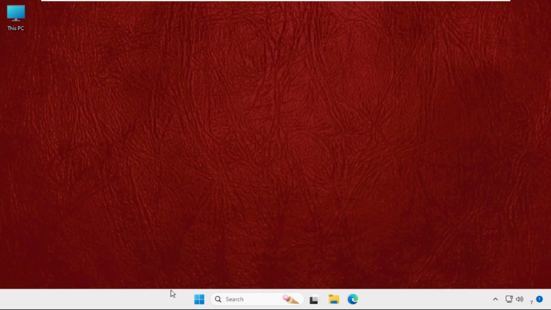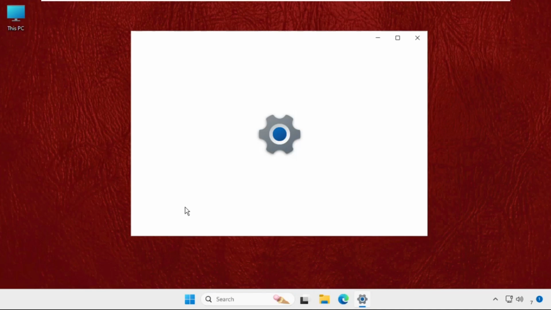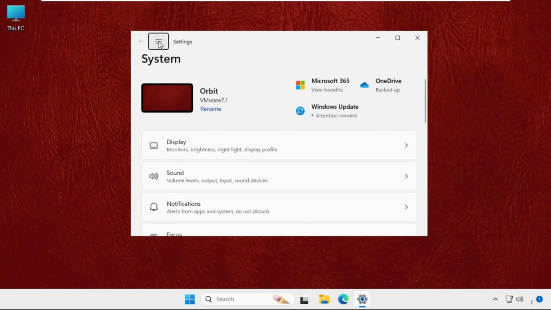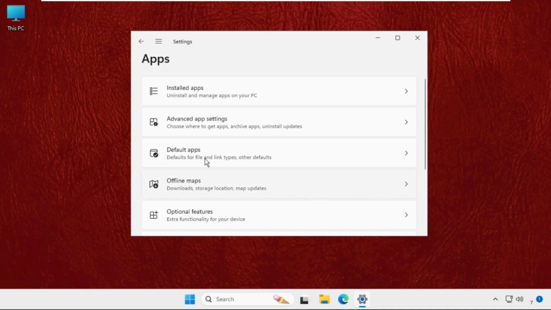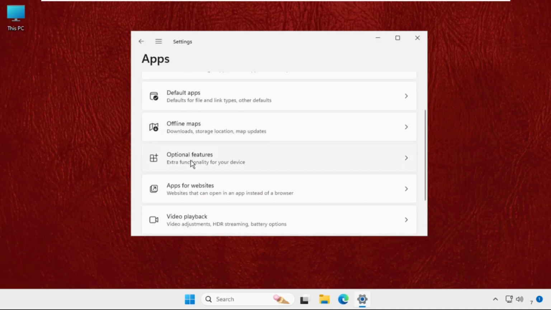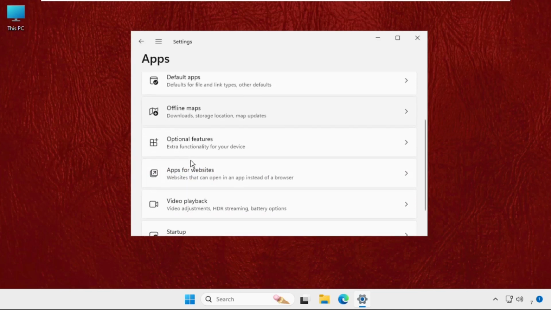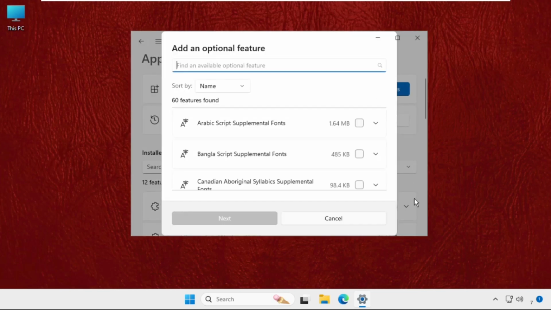On this window, we need to right click on the start icon and select settings. Once we are here, click on these three lines and go to the apps section. Once we are here, we need to click on the optional features. Here we go, and then click on add an optional features. Make sure you are connected with your internet connection.